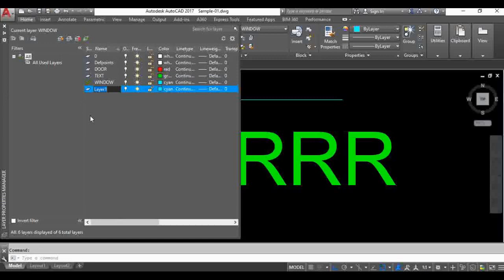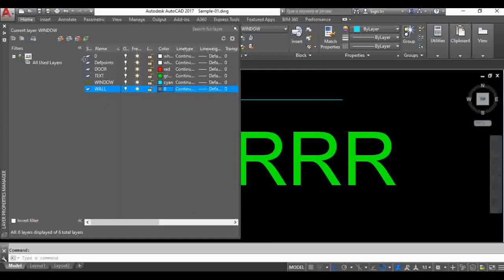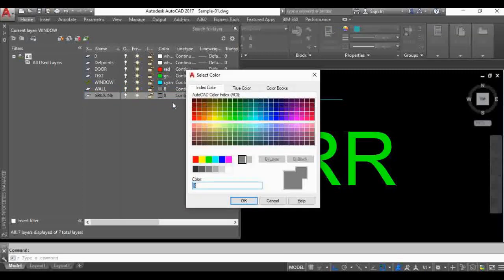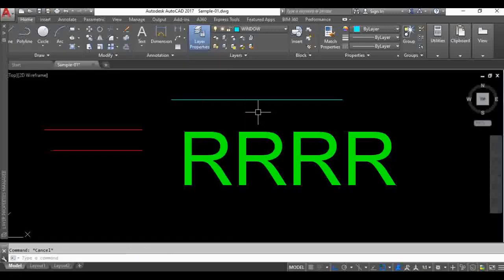You will make another layer, let's say wall. Change the color 8. Grid line. Change color number 9. As you wish, you can make a lot of layers here. You can control it. Okay guys, thank you for watching.